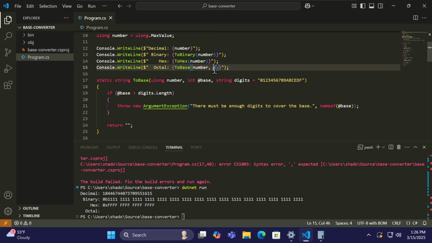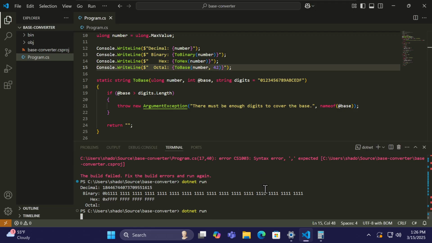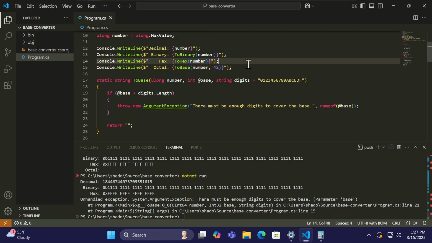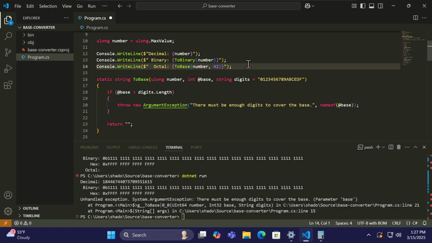So let's say we do 42. All around the 2. I think we should get our own error. There we go. Unhandled exception system argument. There must be enough digits to cover the base. And it's telling us base should be whatever. Basically that's saying, okay, we're trying to do something invalid here and there's an error. Did something wrong.